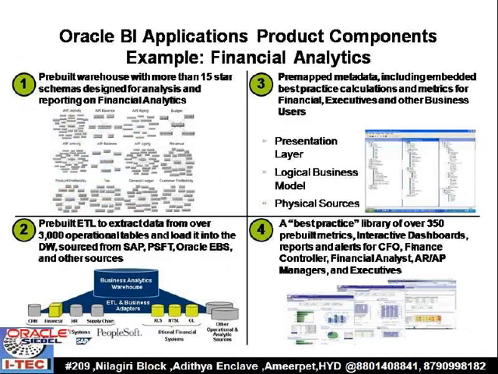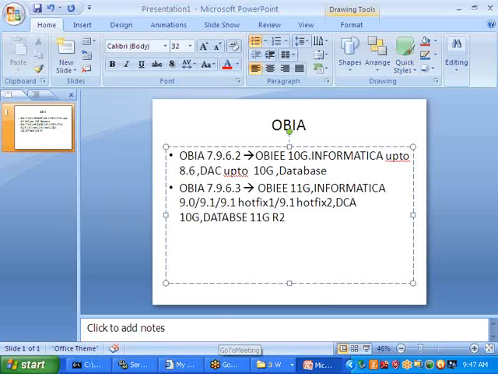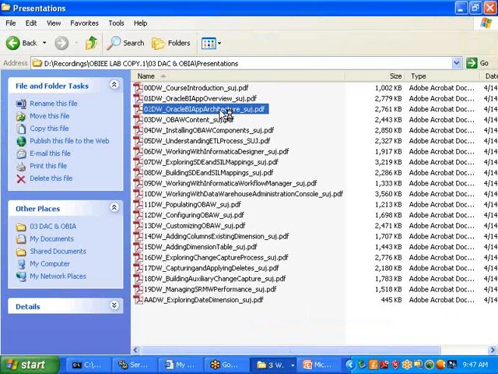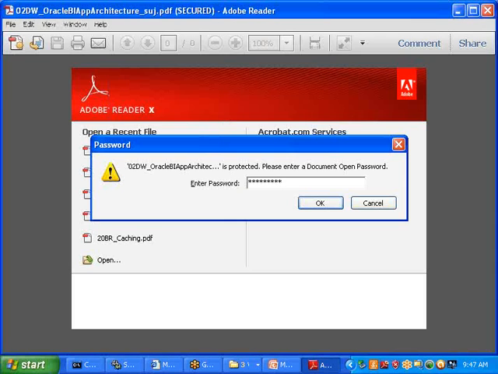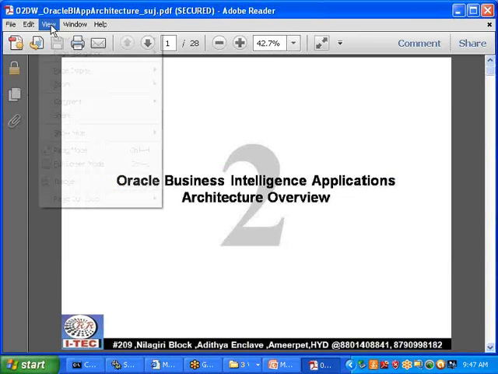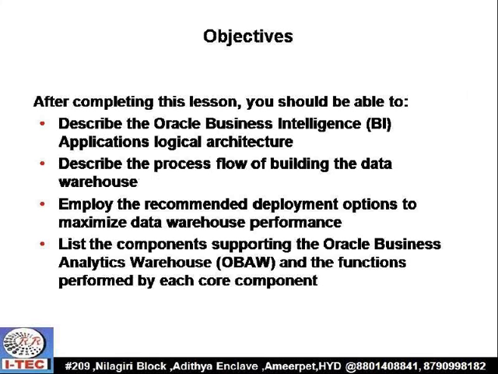Okay, basically we need to understand the second slide. That is very important. This one is just an introduction. Let me go to the second one: architecture. How will the architecture go? Oracle Business Intelligence Applications architecture overview. This is a very important area.